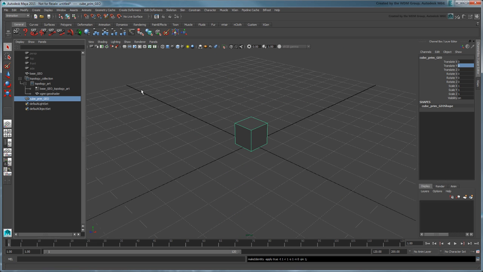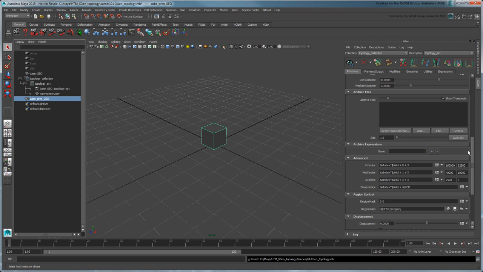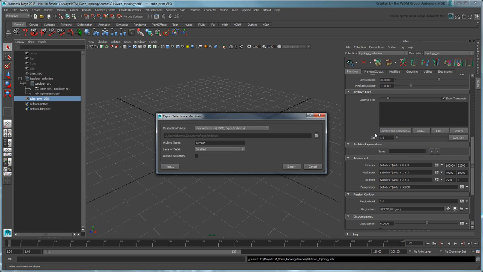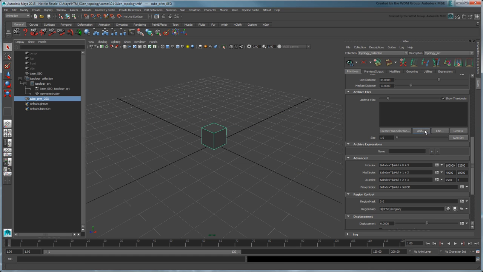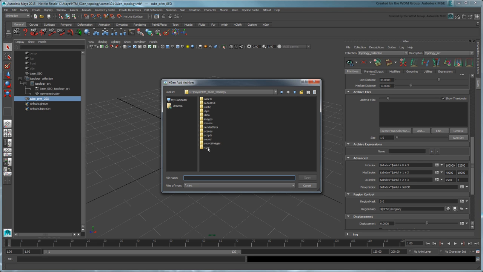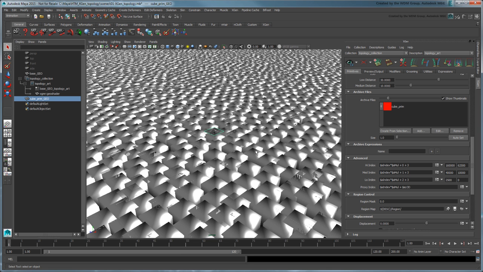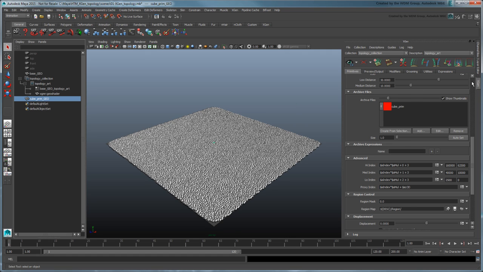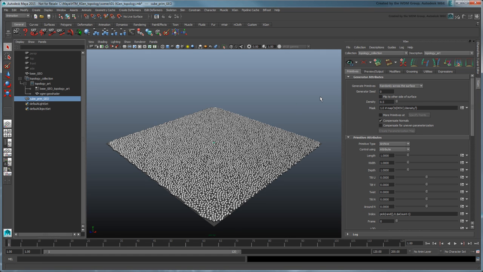You need to tell XGen which object to use for the generation. In this case, a simple polygon cube. Create and export an archive for the cube. When you load the archive, XGen creates many instances from it. If the cubes are too densely packed together, you can reduce the density.